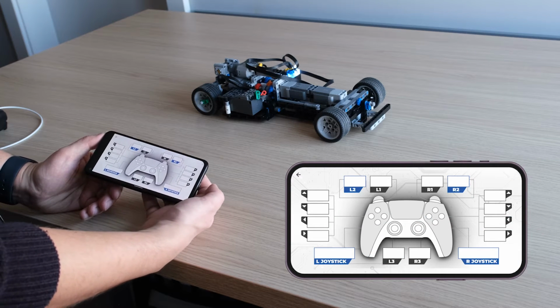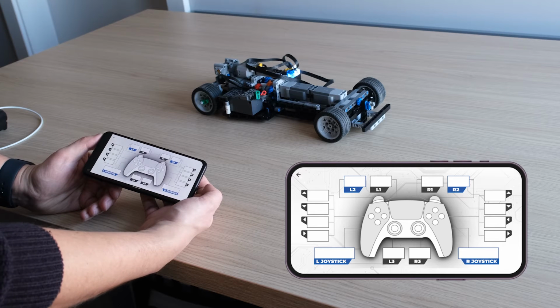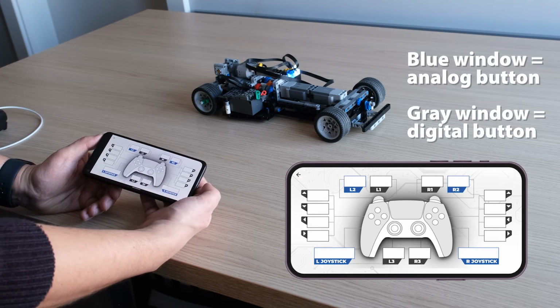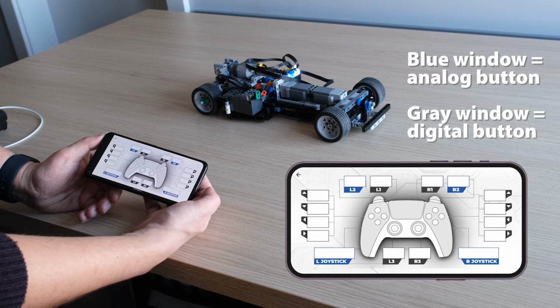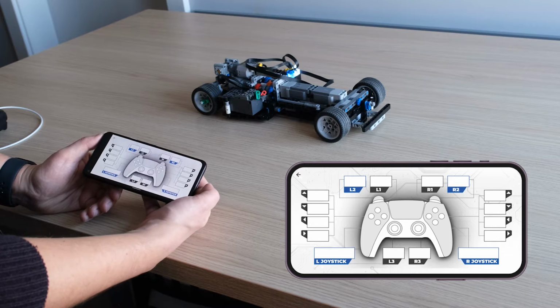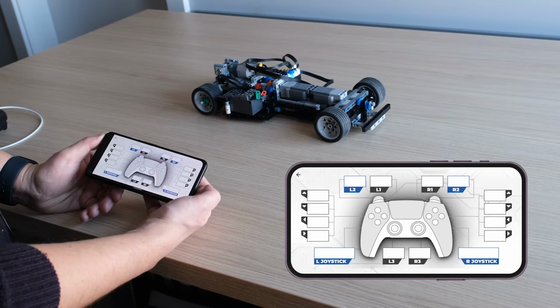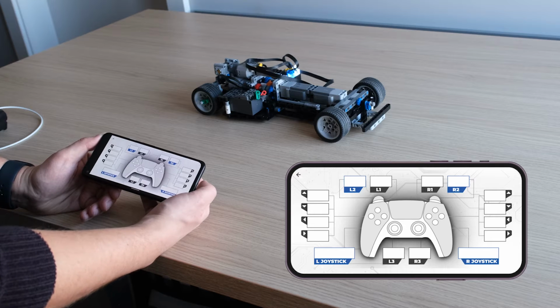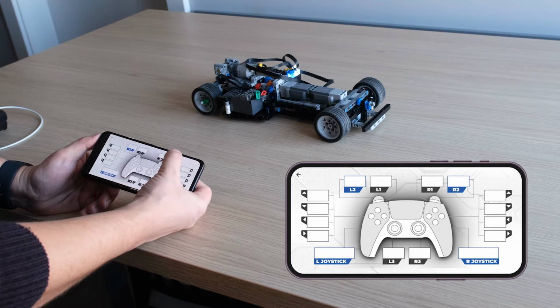And now we see multiple windows and some are colored with the blue color. The blue ones represent the buttons that are analog buttons, which means they have an array of values and not just the normal on and off. And I like to put the acceleration to the R2 and L2 buttons, so let's start with that.